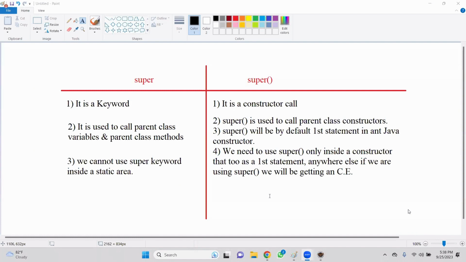Tell me, guys. Guys, listen. Answer my question. Can I use super keyword inside a method? Can I use super keyword inside a constructor? Yes or no? Can I use super keyword inside a main method? Why? Static area. Basically, I can use super keyword. Guys, keyword is different. Constructor call is different. What is the use of keyword? With the help of keyword, we can call parent class variables, parent class methods. What is the use of constructor call? With the help of this constructor call, we can call parent class constructor. That's it. Now answer my question.